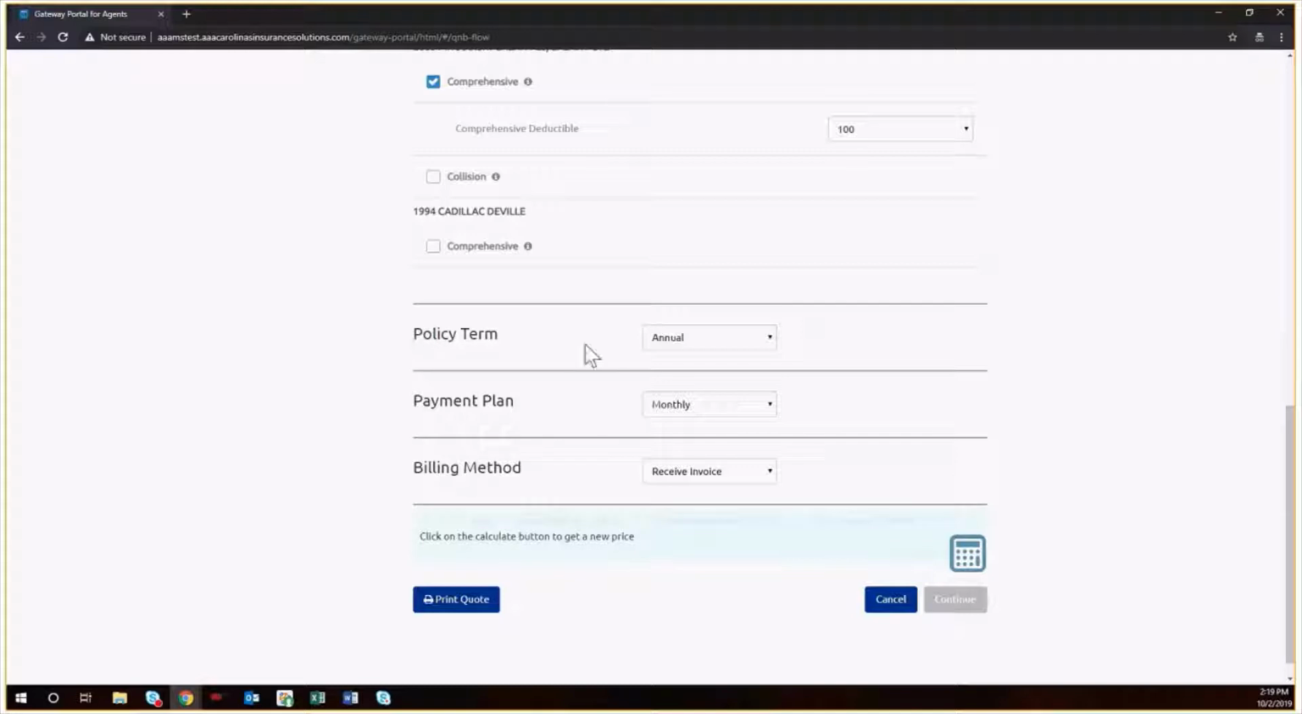Policy term, it is going to default to annual because we do prefer writing annual policies. The payment plan will default to monthly, and then it's going to default for your billing method to receive invoice. Now I'm going to say that this person wants to do auto draft. So we're going to pull it from an EFT or RCC. Now, because I made changes of adding on comprehensive and collision, and then I put in the medical payments, it wants me to recalculate. So I'm going to click my recalculate, the little calculator. And so that's where now it's going to go through and it's going to be running some numbers for you.